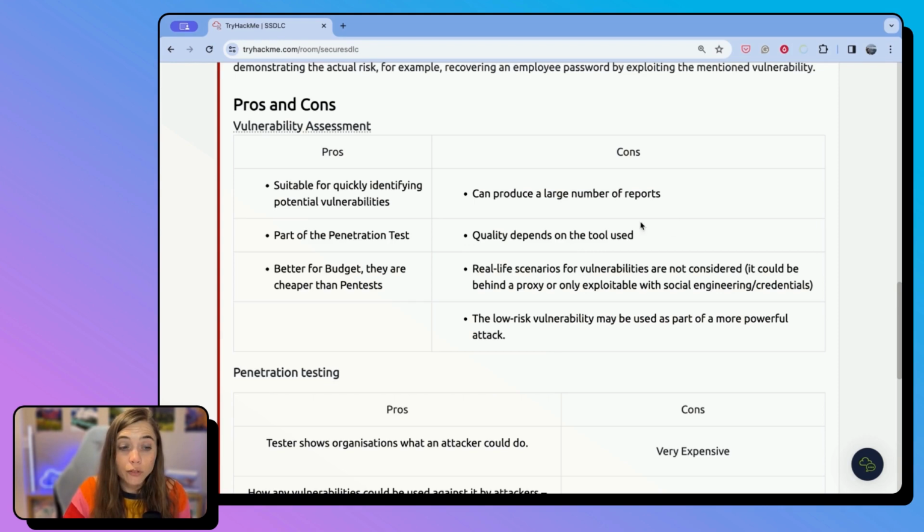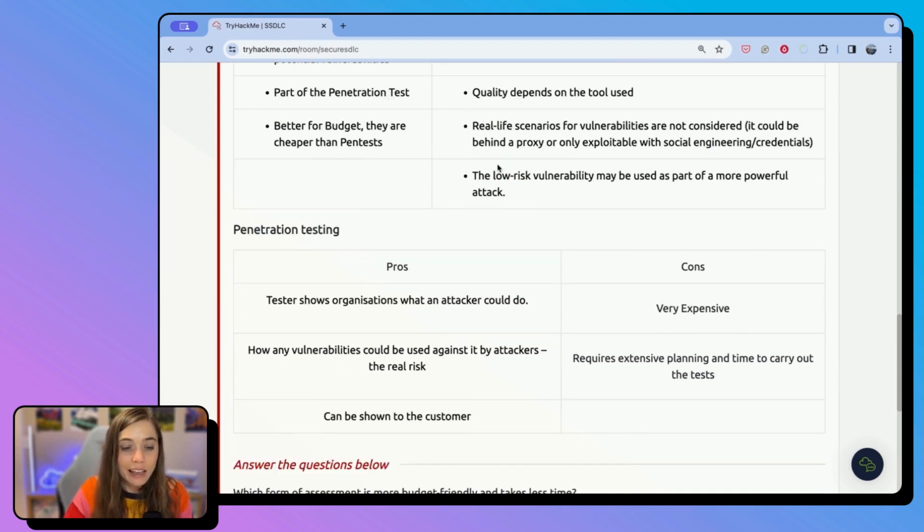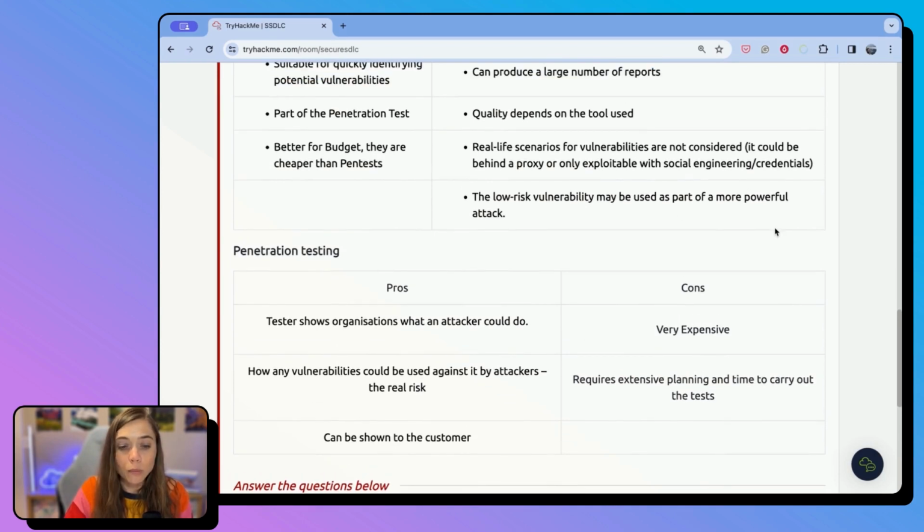The quality of your vulnerability assessment depends a lot on the tool that you use. Real life scenarios for vulnerabilities are not considered. So a vulnerability could be behind a proxy, or it could only be exploitable with social engineering and credentials, and those are the types of details that might not really come out in a vulnerability assessment. And the low risk vulnerability might be used as part of a more powerful attack.